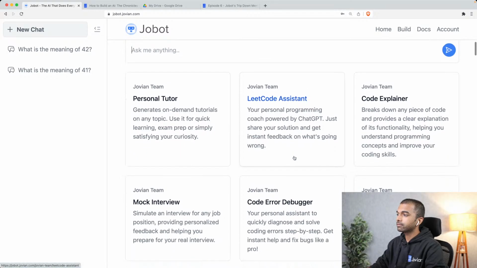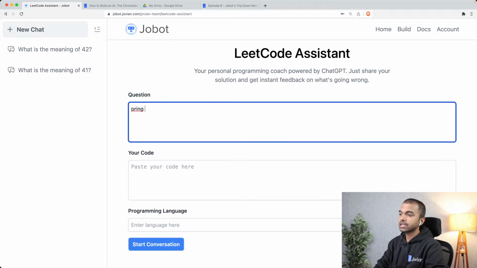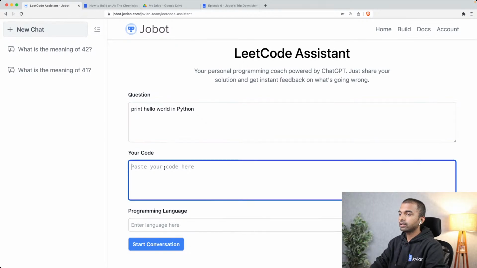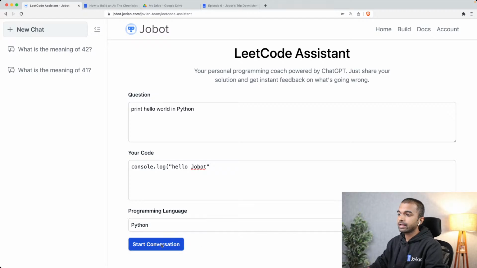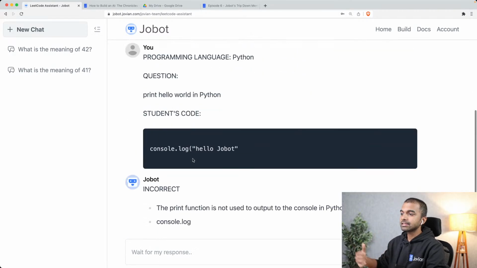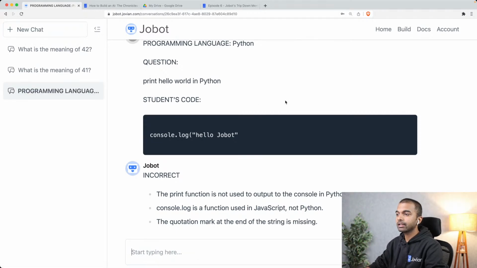Now this works not just with these plain messages that you can type here. This works with any of these as well. Let's say I'm using the LeetCode assistant, and I'm solving a question which says print hello world in Python. And let's say the code I've written is console.log hello Jobot. And I tell it that I'm trying to code this in the Python programming language. I can say start conversation, and Jobot is then going to reply based on the prompt that we have configured that our code is incorrect, and we should be using the print function, not the console.log function. It's a JavaScript function, and there's a missing quotation mark.